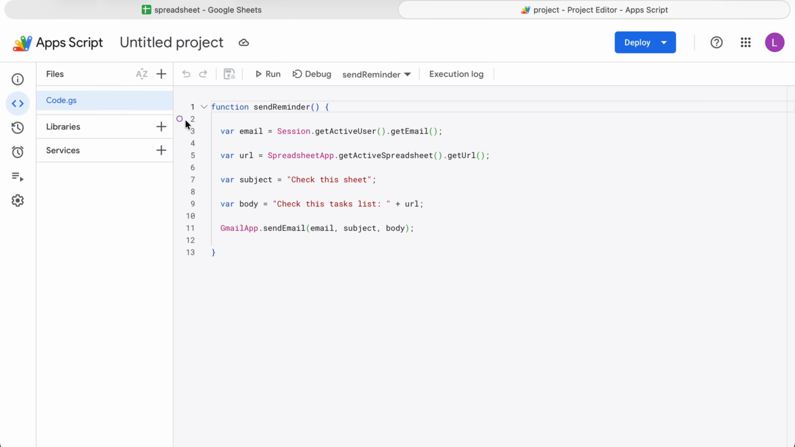Step 4. Set it to run daily. Trigger. Now let's automate it. In the left panel of AppScript, click Triggers. In the bottom right, click Add Trigger.